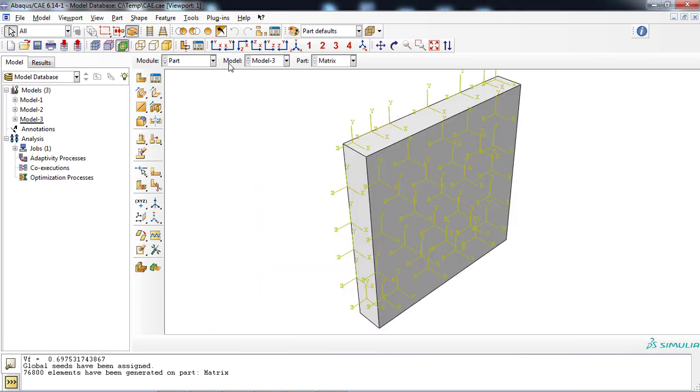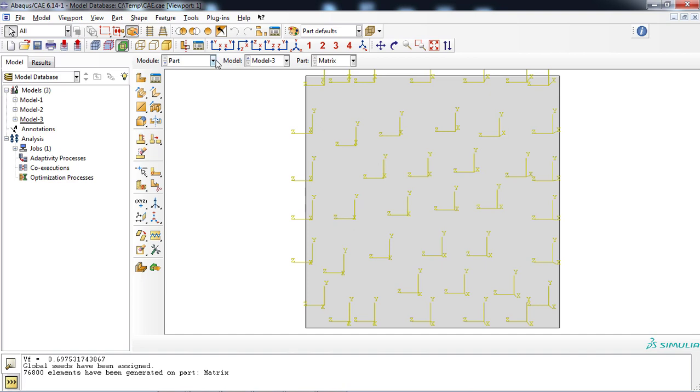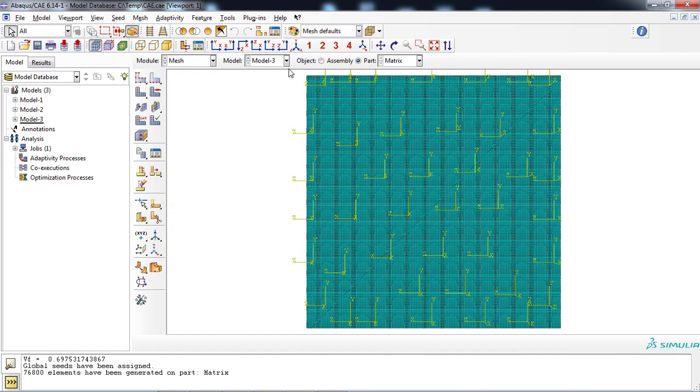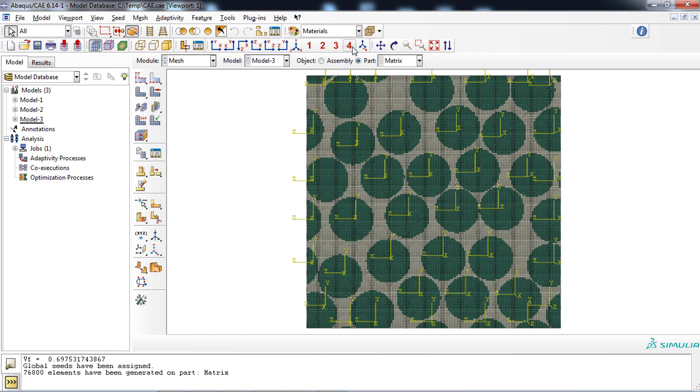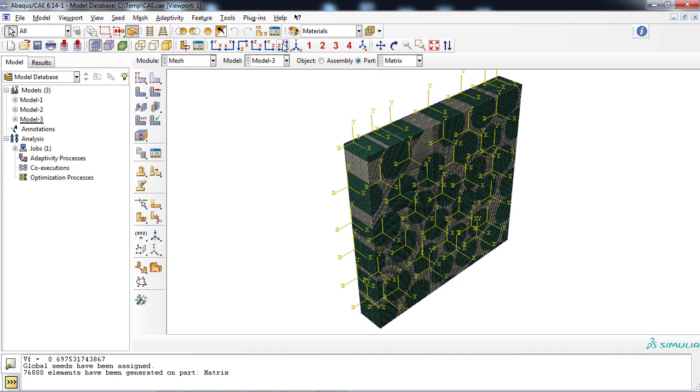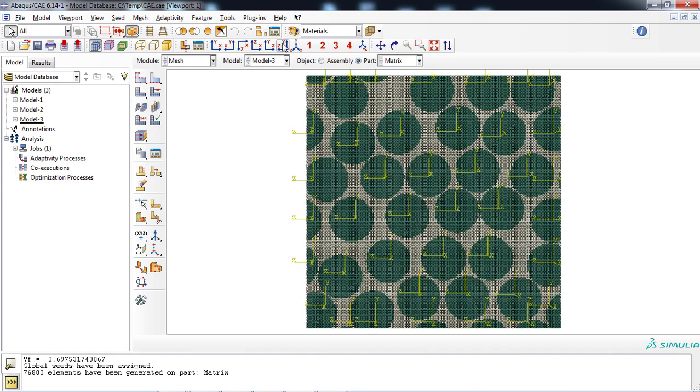You can observe the created RVE. For more detail, you must enter Mesh Module. Put Color Code Dialog as Materials. You can get a detailed view of a voxel-based RVE of unidirectional fiber-reinforced composites.